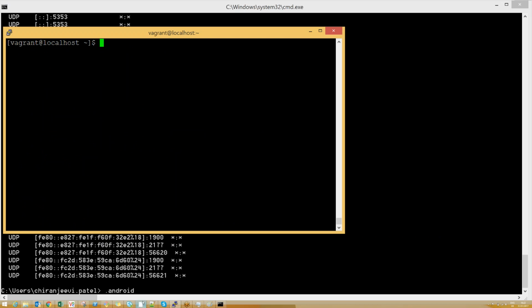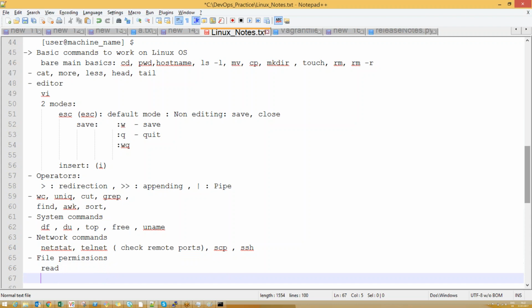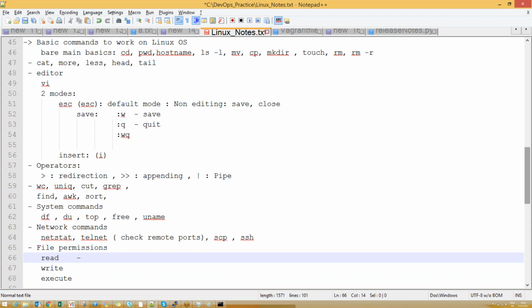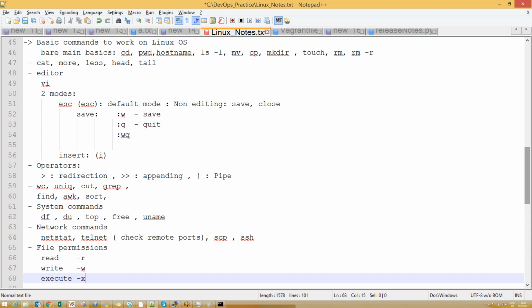There are three different types of permissions for every file and directory. One is read, another is write, another is execute. These are the three different file permissions available in every operating system, not just in Linux, even in Windows and everywhere. So read is represented as R, write is represented as W, and execute is represented as X.